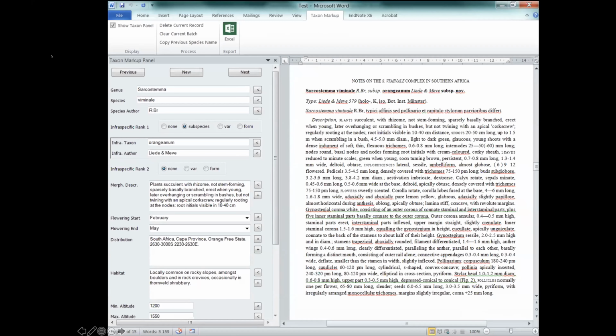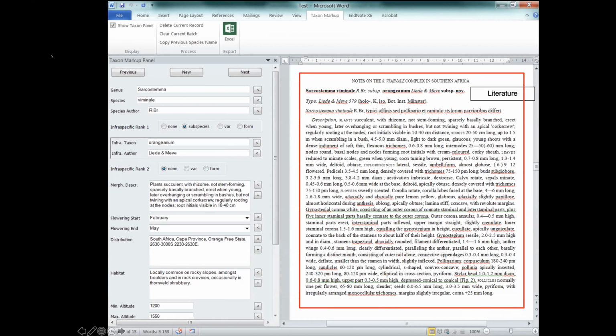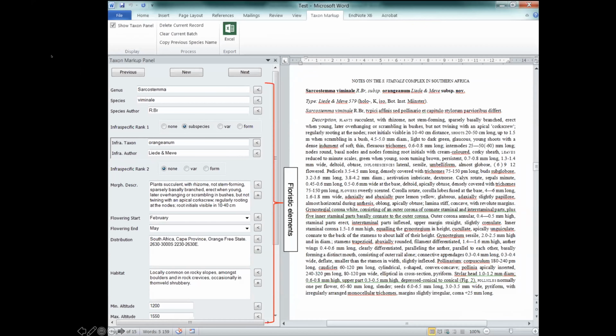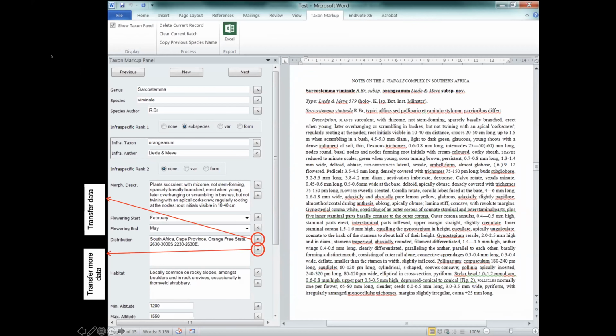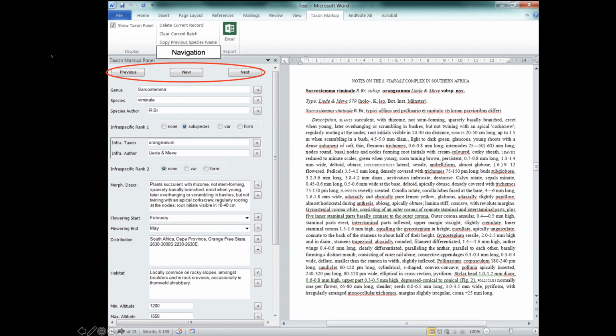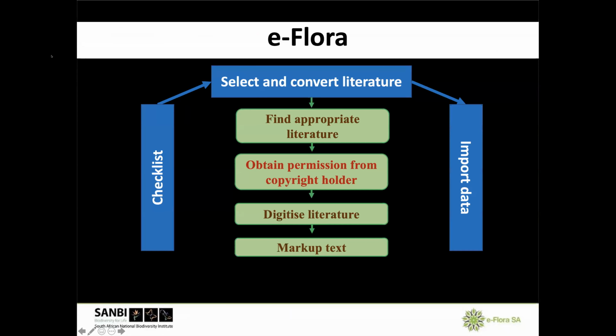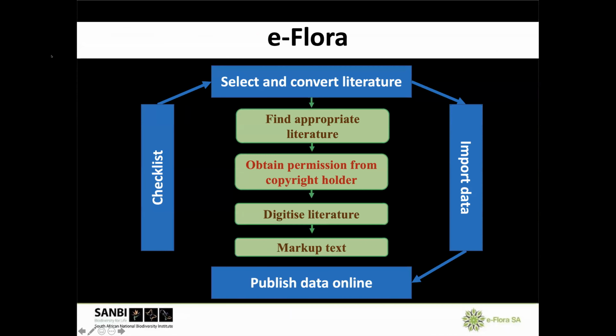This is a plug-in for MS Word, and one starts with the digitized literature that was converted into a Word file. Clicking on the Taxon Markup tab will open the ribbon that contains certain features, the most important of which is a box to display the Taxon Markup panel, containing fields for the taxonomic and descriptive data that is used in the e-Flora. Markup is done by selecting relevant text in the literature and transferring it to the relevant field. Navigation buttons allow you to create a panel for each taxon in the publication and to navigate between these panels. Once all information is marked up, the information is extracted to an Excel spreadsheet. Data from this spreadsheet is then imported into Budatsa, and from there it is published online.